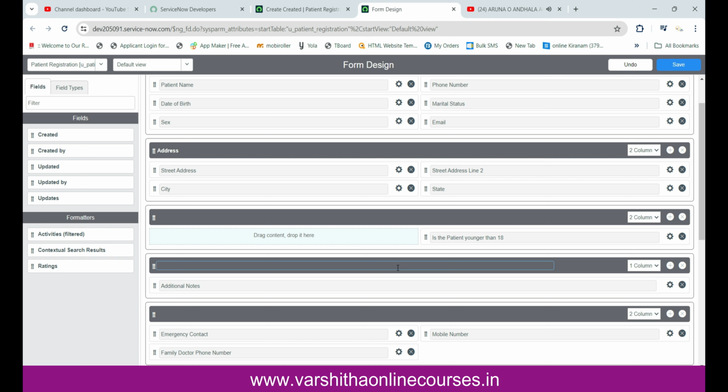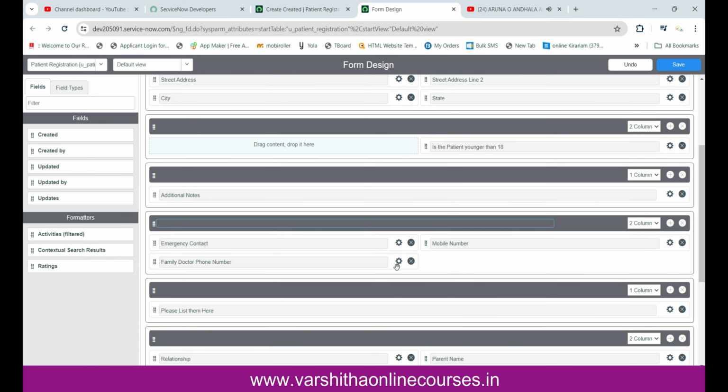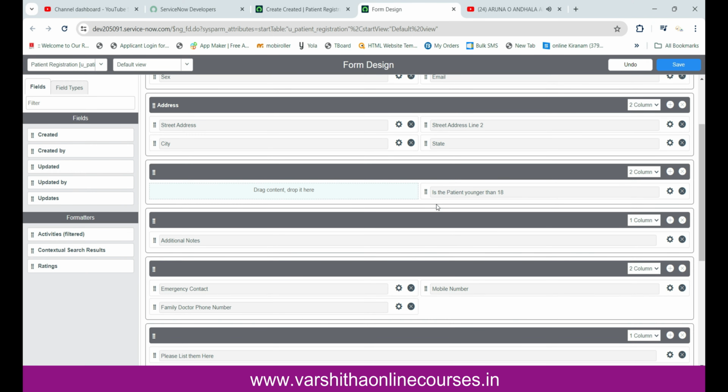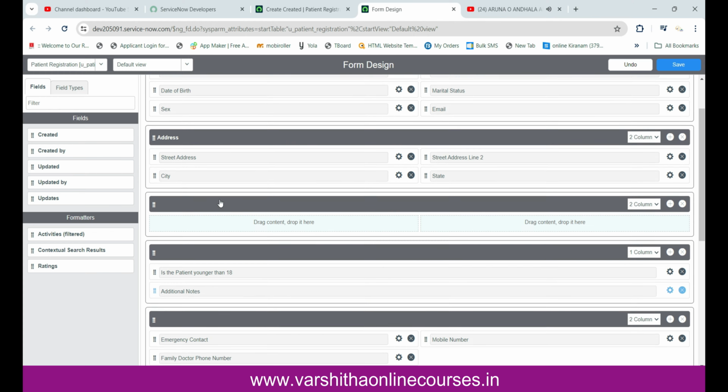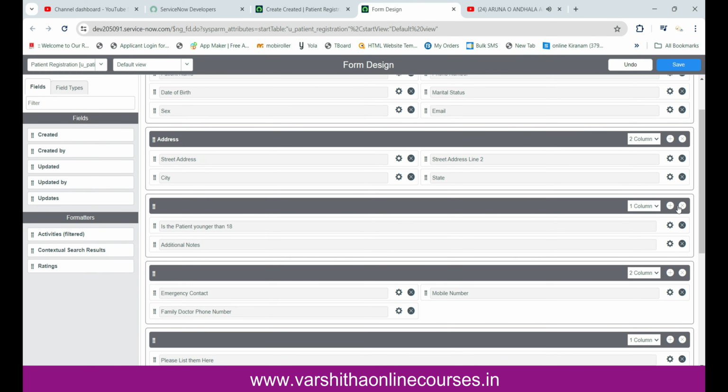I'm just moving like this. The emergency contact details and the address we also completed. We've given some values. Okay, the patient is younger than 18. So what changes can we use? Everything I'll do, I'll change it.